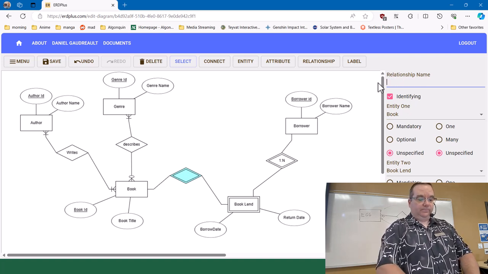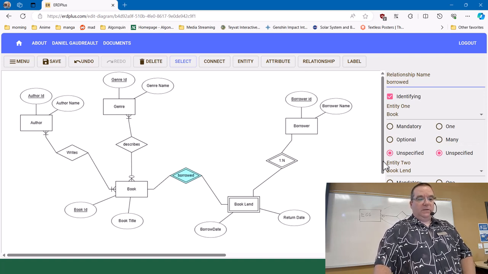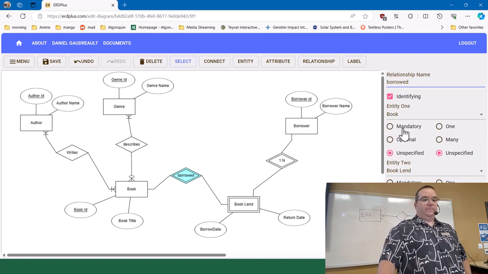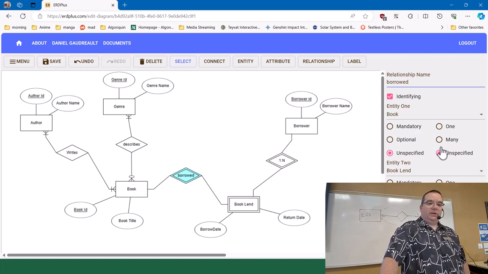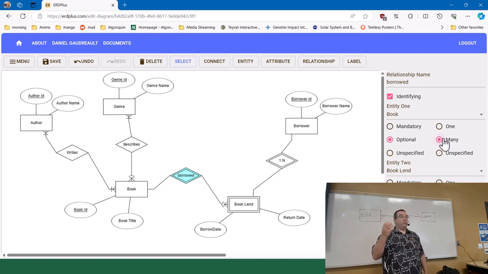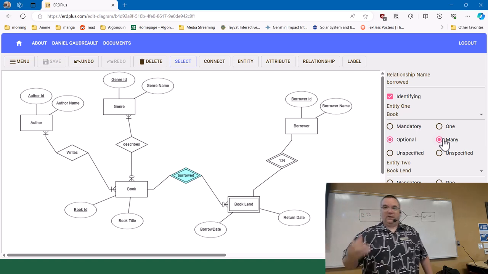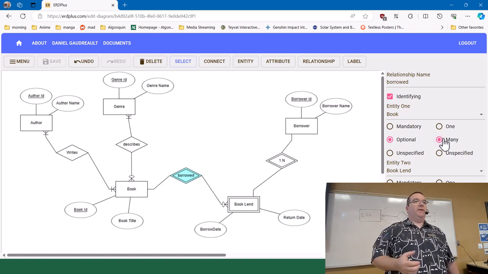And we'll put in the word borrowed. And each book can be lent, which size is going to be? Potentially never lent, because the book might have just come in and it's never been borrowed. So that means it's potentially never lent, so therefore being lent is optional. A book can be lent multiple times, because the person's not buying it, they're borrowing the book.